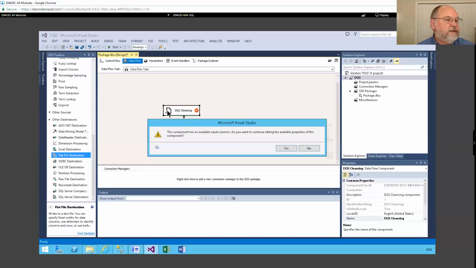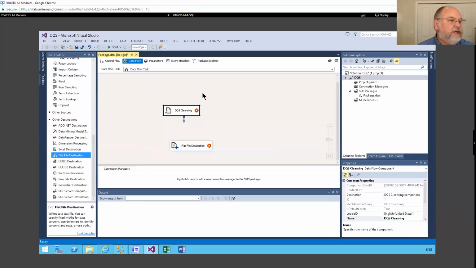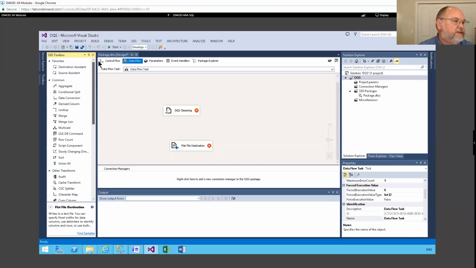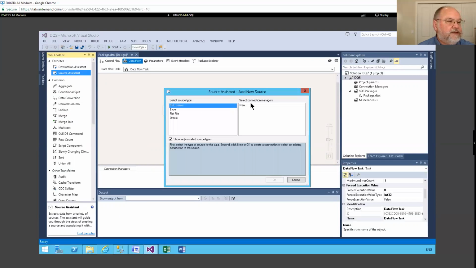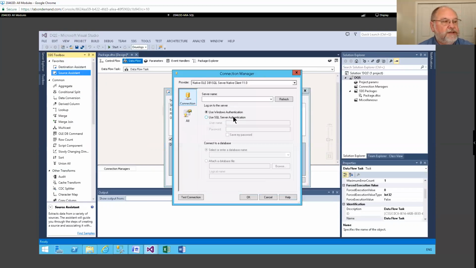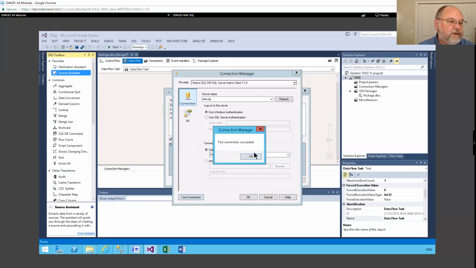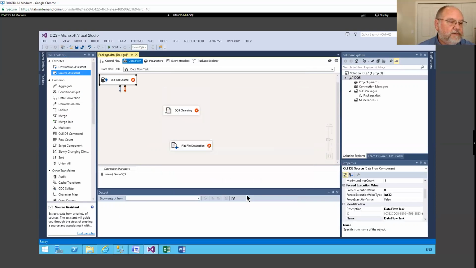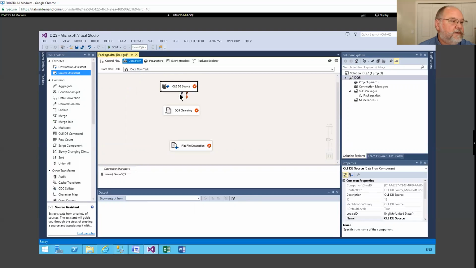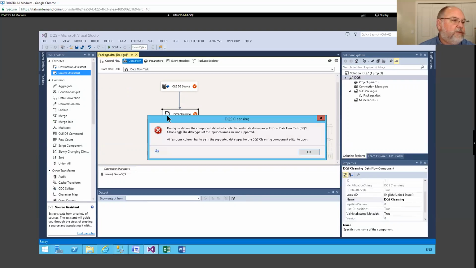Okay, so let's look at our DQS transformation. Oh, we need a source. Sorry about that. So let's add a source. We'll add a SQL Server source. We'll create a new connection manager for MIA-SQL. We'll use the demo DQS database. Test it, it's working well. Then we'll connect that up to my DQS cleansing transformation and open this up.